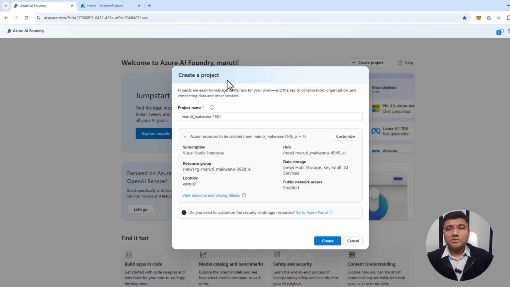Based on this, whatever resources you're going to need, those underlying services and resources will be created on your Azure Cloud portal. So basically, in order to use those services, you need to have an Azure subscription also. Now, it's giving me a project name, so I'm trying to create a new project.